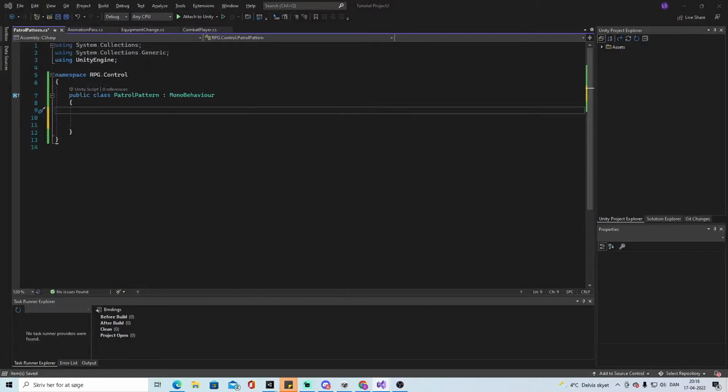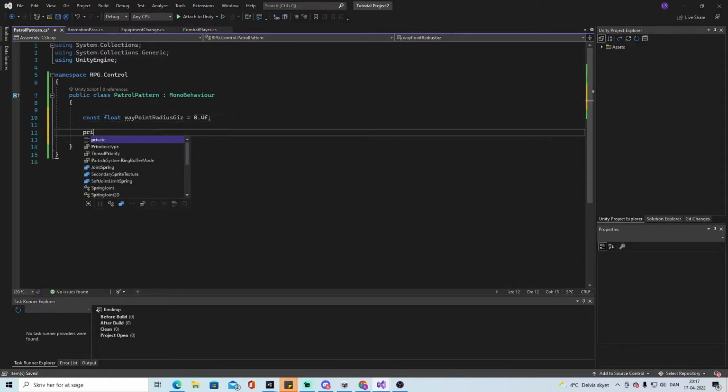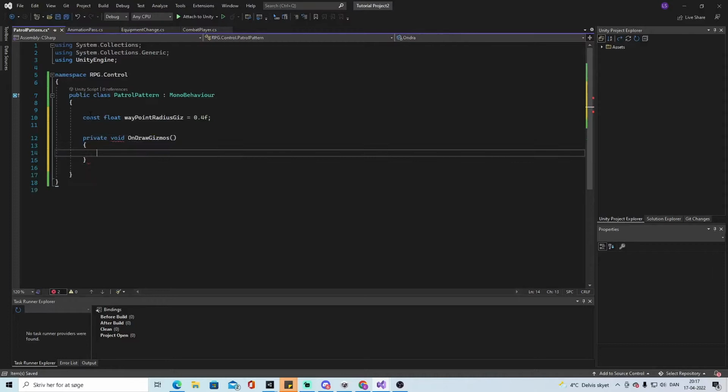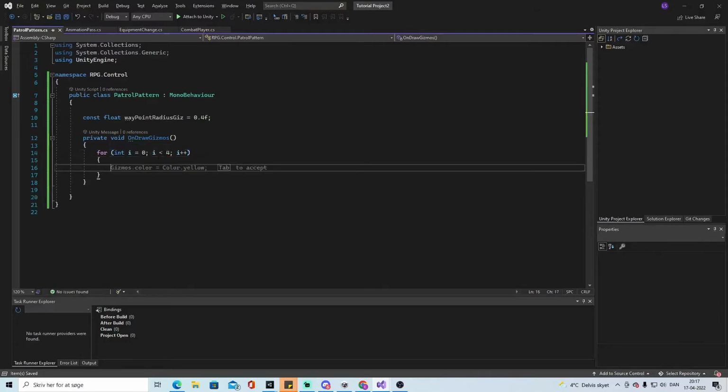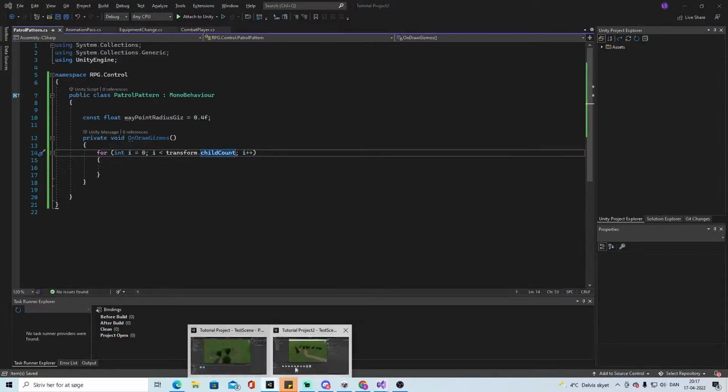We want to draw some gizmos around these objects. What we are going to achieve is some small circles around the objects, so we need to say how big these circles should be. So we make a const float and write waypoint radius and set it equal to 0.4. After that, we're going to make a private void OnDrawGizmos, and we're going to say for int i equal to 0, and then we're going to take the 4 and make it into transform.childCount. And from there, we're going to say what they should do with all the children.